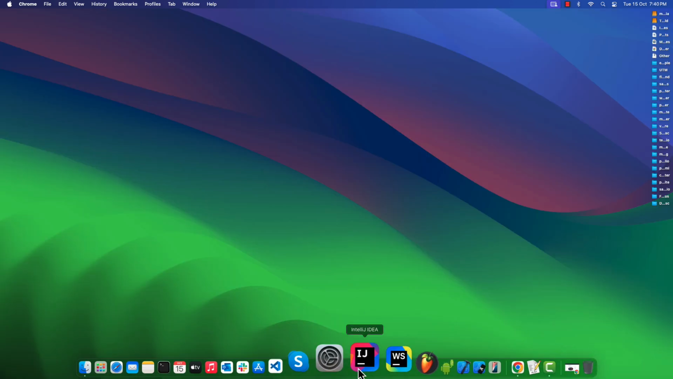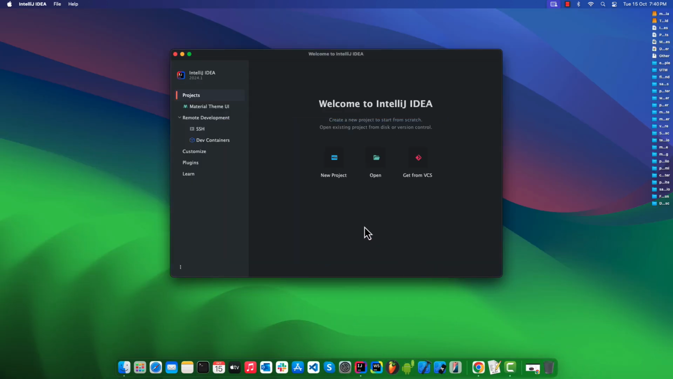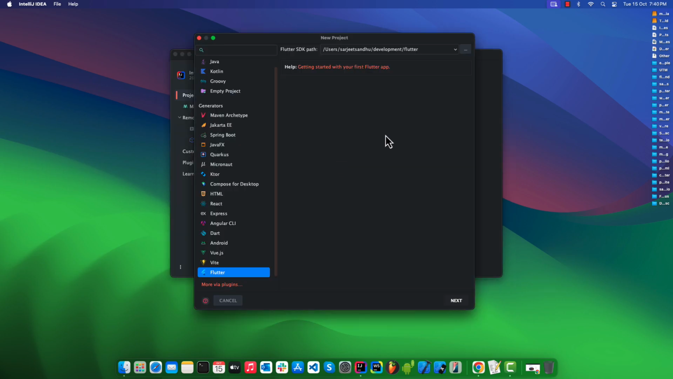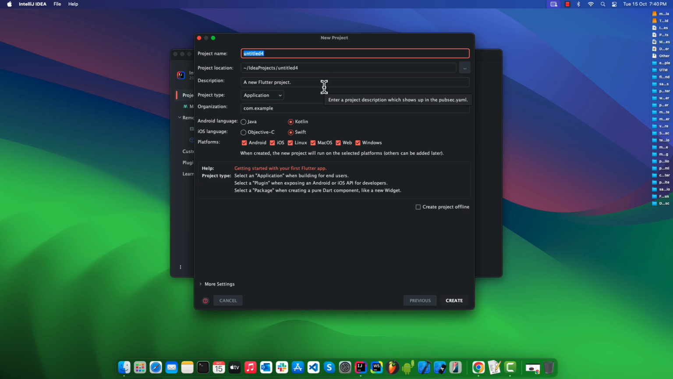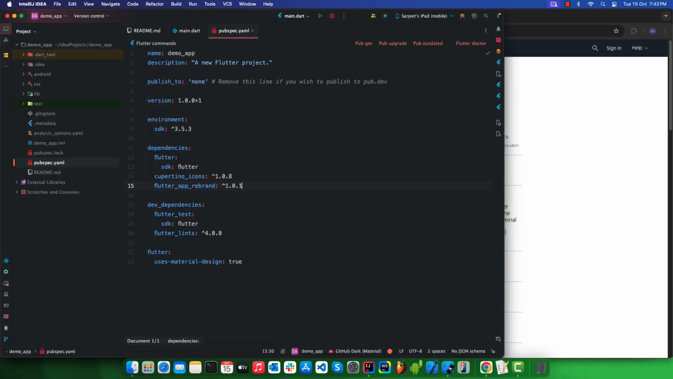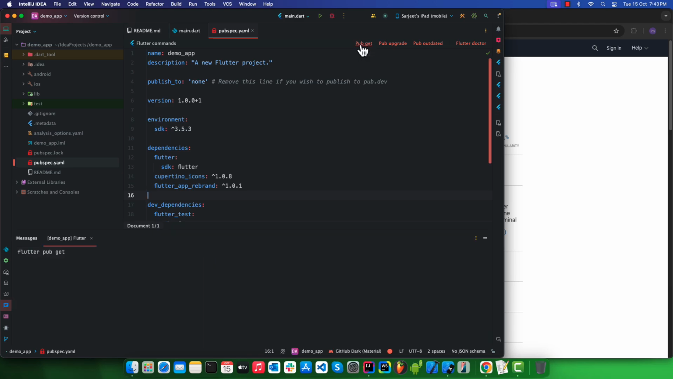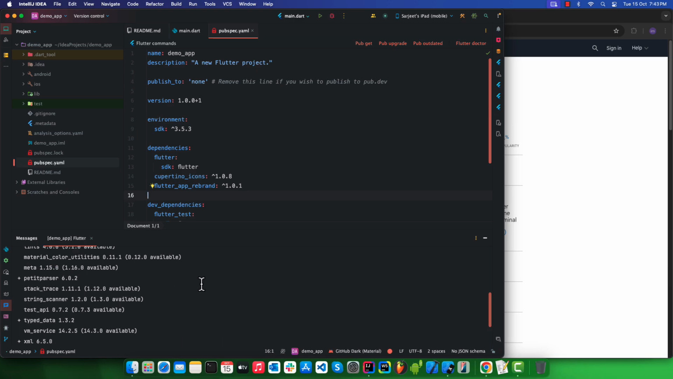Go ahead and create a new Flutter project using IntelliJ IDE or any other IDE that you prefer. You could also use this package with an already existing Flutter project. Go ahead and open up your Pubspec YAML file and add this line under Dependencies. This will download the package and make it available to your project.